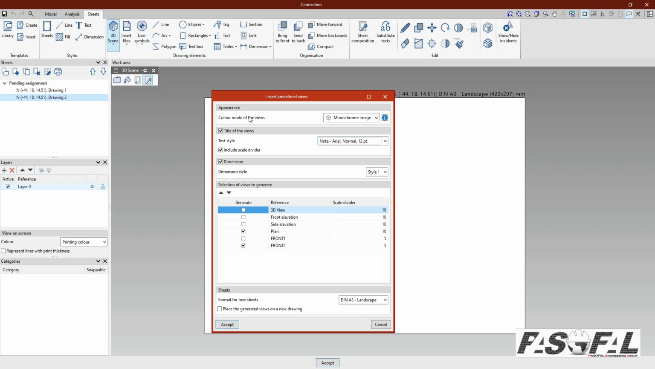Here you can go for color mode, so you can select what color you need, and then the title of views. If you have any title, you can check this option, and for the title you have the text style, and also you have the scale divider. If you want to include the dimension, you can check this option as well. We have two types of style, so you can just test it out to understand what kind of style is style 1 and style 2.